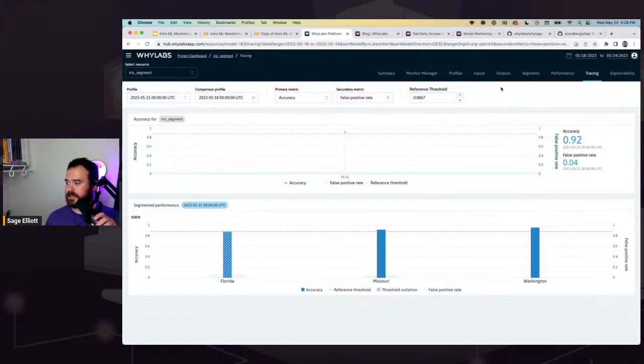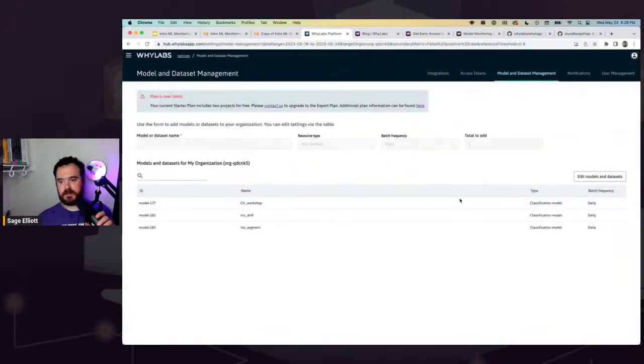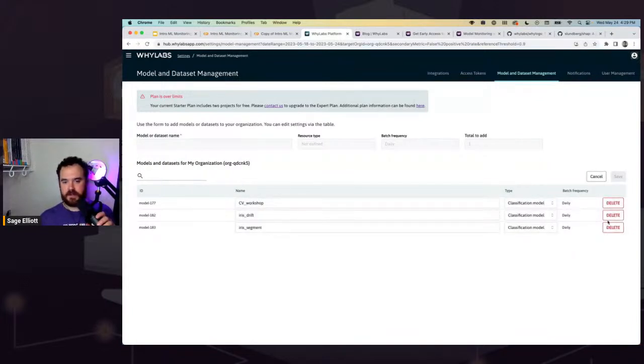Someone asked how to delete a data set. They're getting the over limits error. I'll go to the segment tab in a second, I just will cover this real quick. Go to settings or wherever you're trying to create a new model, hit edit models and dataset, and then this delete button will come up and you'll be able to delete them there. Then just hit save and you'll be able to create a new one.